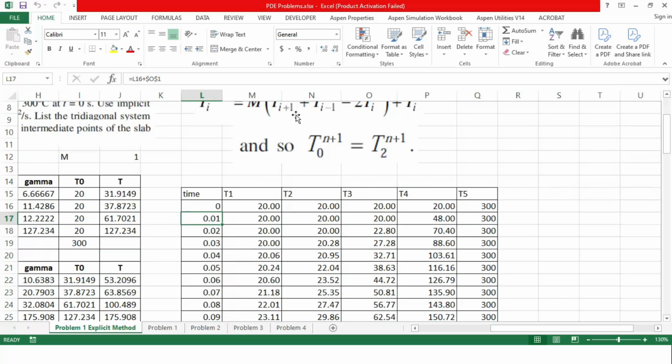So here, I need to write the formula. This is what is written here. For each cell, I have written the formula. So here I'm going to repeat the formula for all nodes from 1 to 4. Done. The same formula will be repeated for each time domain.